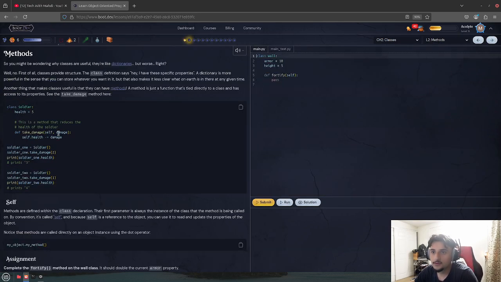Methods. So you might be wondering why classes are useful. They're like dictionaries, but worse, right? Well, no. First of all, classes provide structure. The class definition says, hey, I have these specific properties. A dictionary is more powerful in that sense, that you can store whatever you want in it, but that also makes it less clear what on earth is in there at any given time. Another thing that makes classes useful is that you can have methods. A method is just a function that's tied directly to a class and has access to its properties.